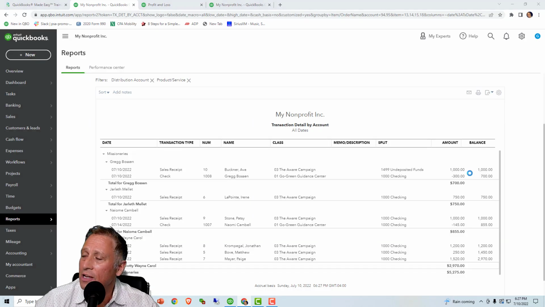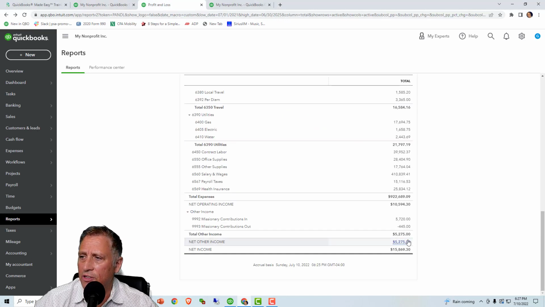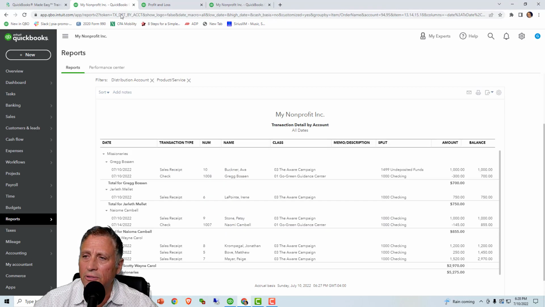So here's my money in and my money out. I've got $700 left. $750. I didn't pay that person anything. Naomi Campbell, money in and out. Here's a bunch of money in. Scotty Wayne Carroll hasn't gotten any out yet. $52.75 is a total left. All right. So let's go back to the profit and loss and see. Yep, $52.75 right there. Isn't that kind of cool?